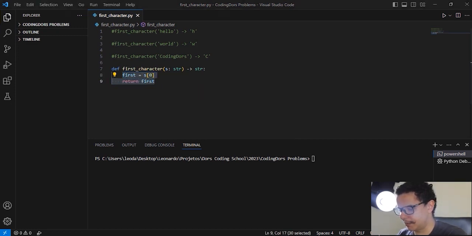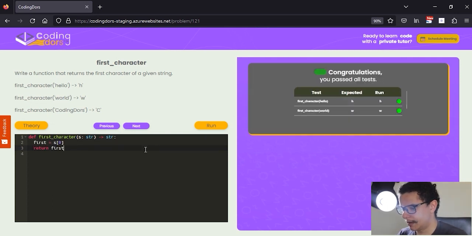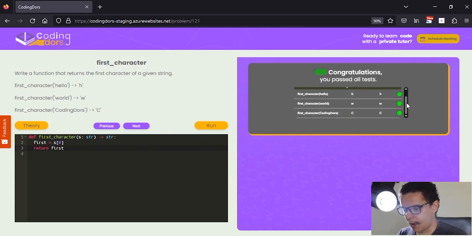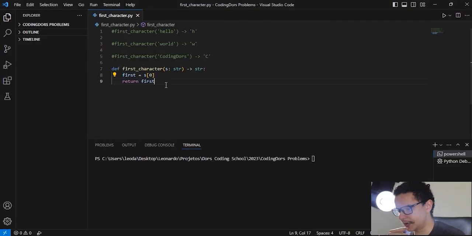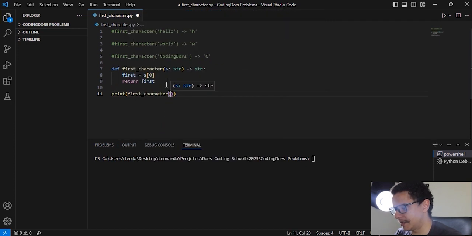Let's copy this and paste here in CodingDors, okay? Fix the indentation, let's run. And here we can see we passed all green, okay? Let's run and debug here so you can see a little bit how it's working. So I'm going to print, I'm going to call our function, right? And let's send some string to our function. I'm going to say, for example, hi.